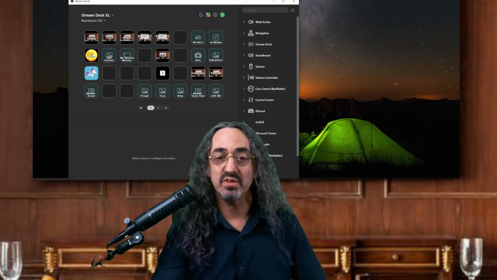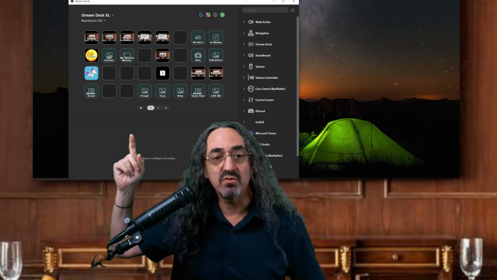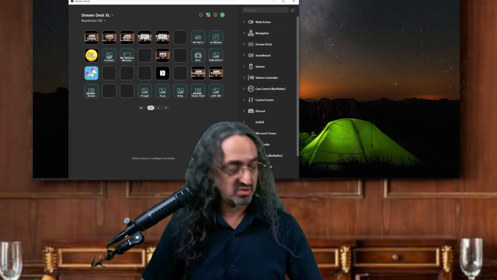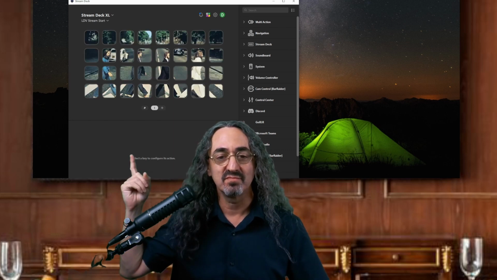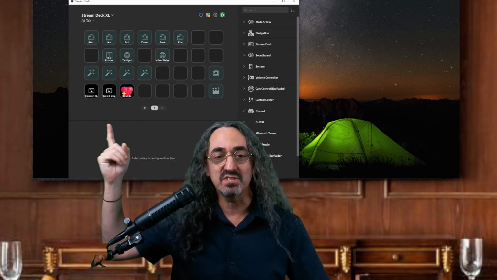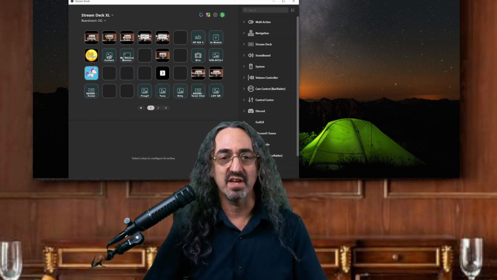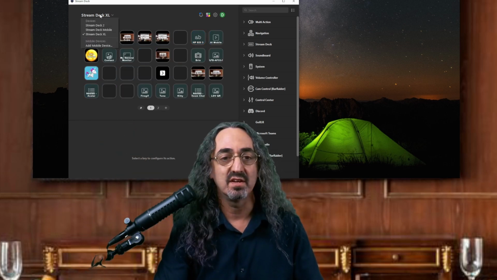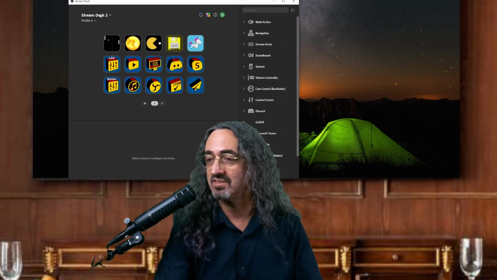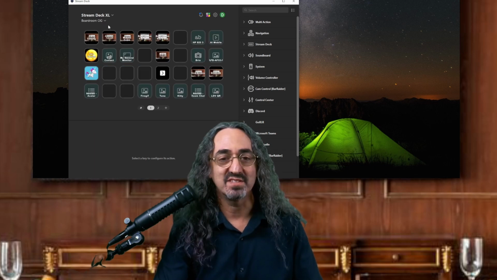And what's cool is what you're seeing here mirrors what's on the deck. So if I switch profiles, it switches there. So what's in the preview, so called, is what is actually in the deck. And I can switch between looking at my XL and my OG deck. Let's go back to the XL for now.